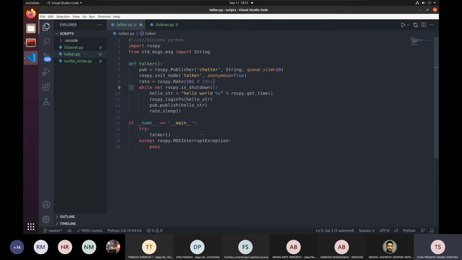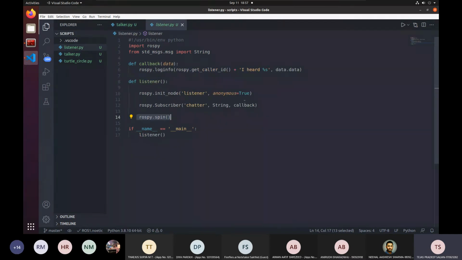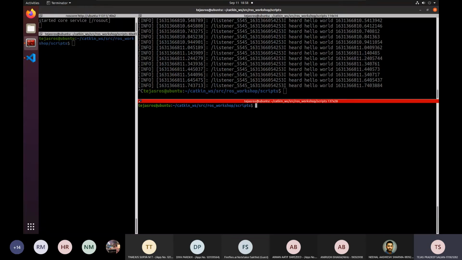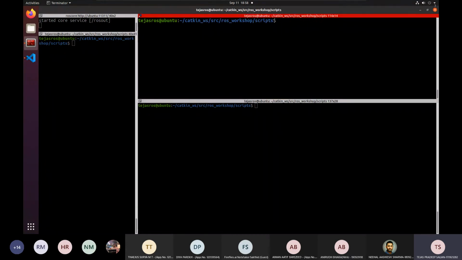keeps publishing hello world. Then here, as I explained, the callback function automatically executes every time. That is, the function is being called back again and again, hence callback, as soon as a new message is received. Okay, clear? Right. So now this was just an introductory program, right?